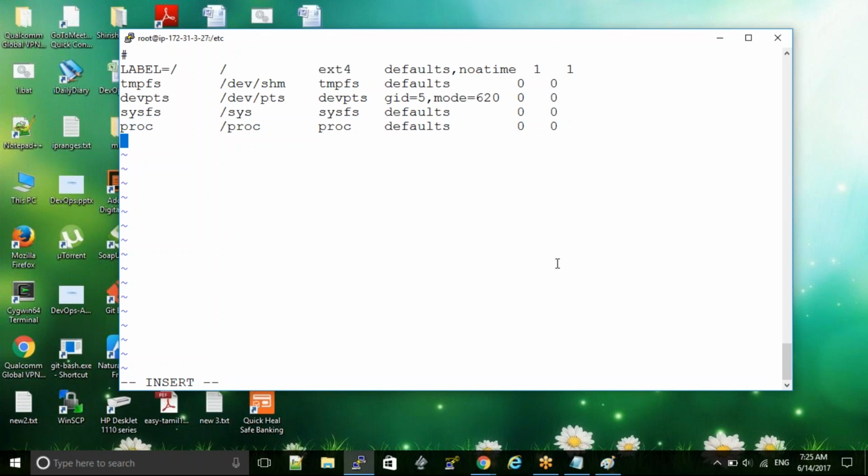The line will be like /dev/xvdf, and where to mount it? Within the data directory. And I have formatted this, right? So there I need to specify the file system.